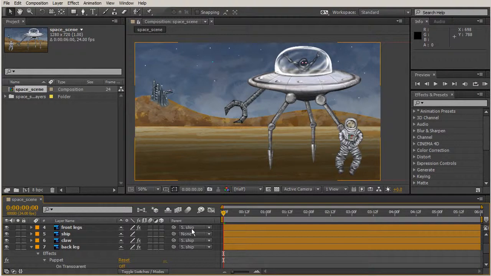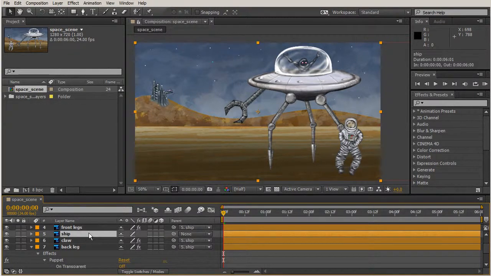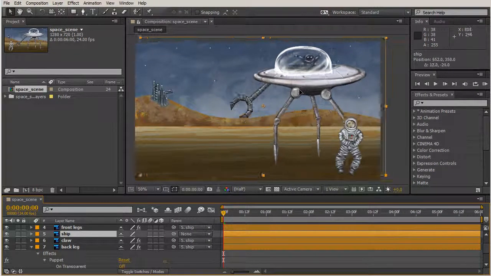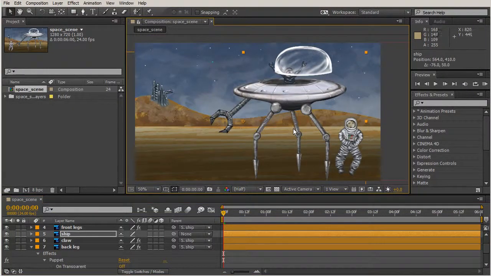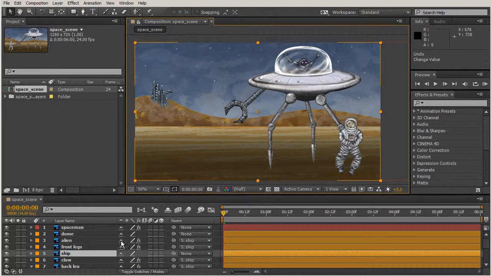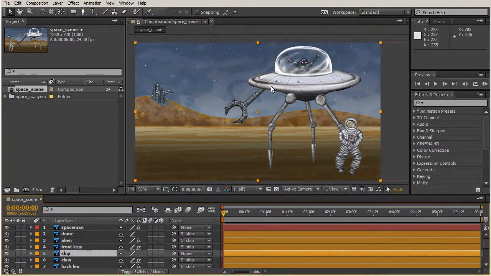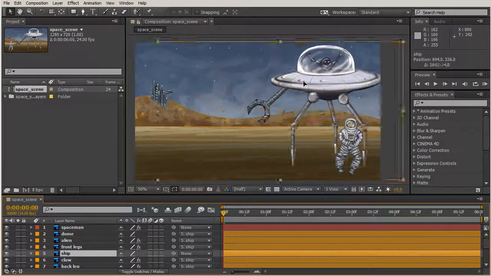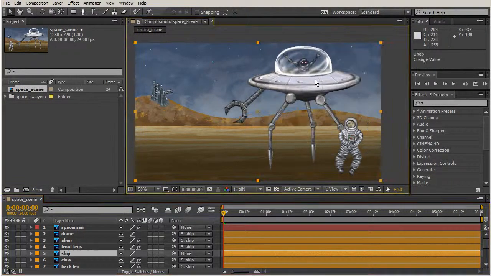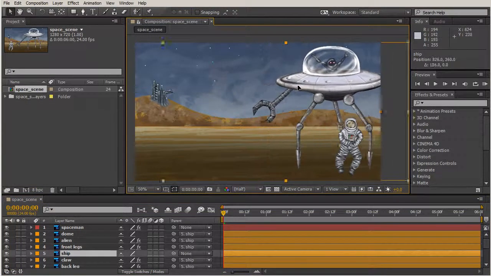When I say that they're parented, that means that when I grab the ship, I can now just move that around. Oh, I forgot the dome. The dome will now also be parented to the ship. There it is. Now that I just have the ship selected, everything moves with it. Very cool, huh? All right, so we're going to move this ship away.